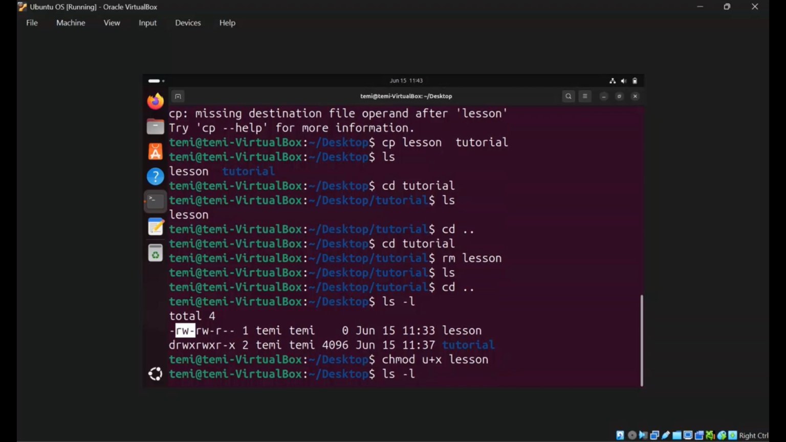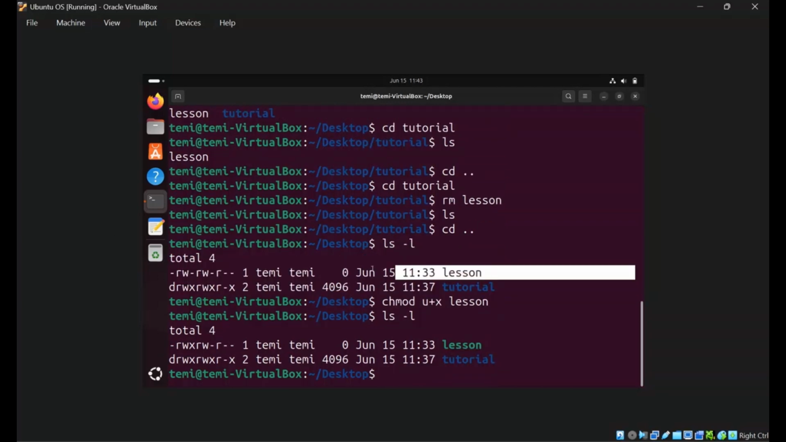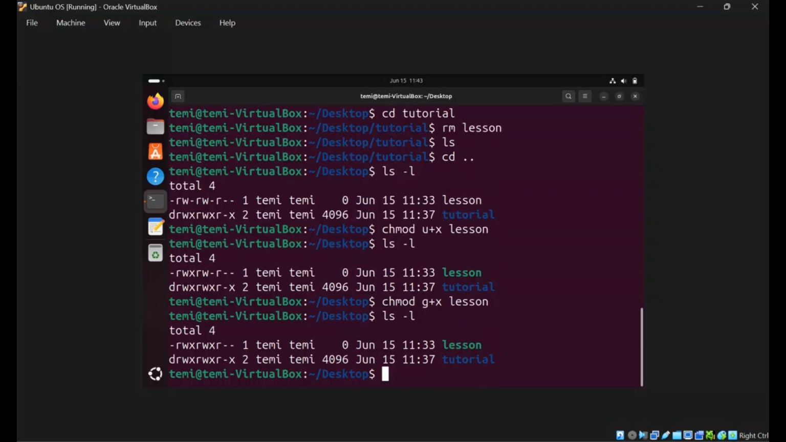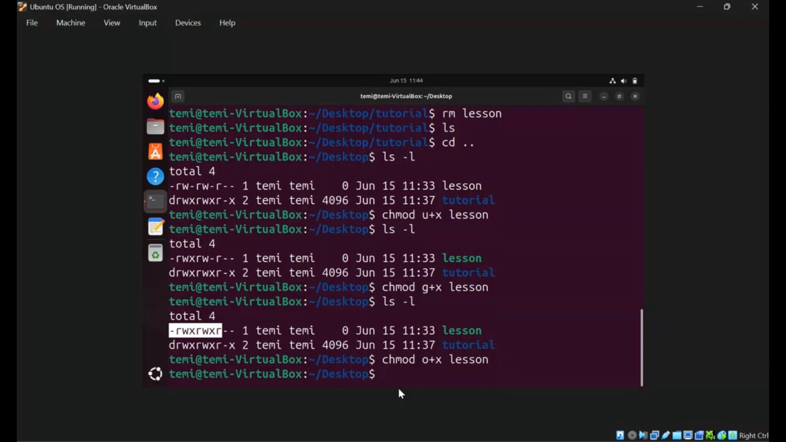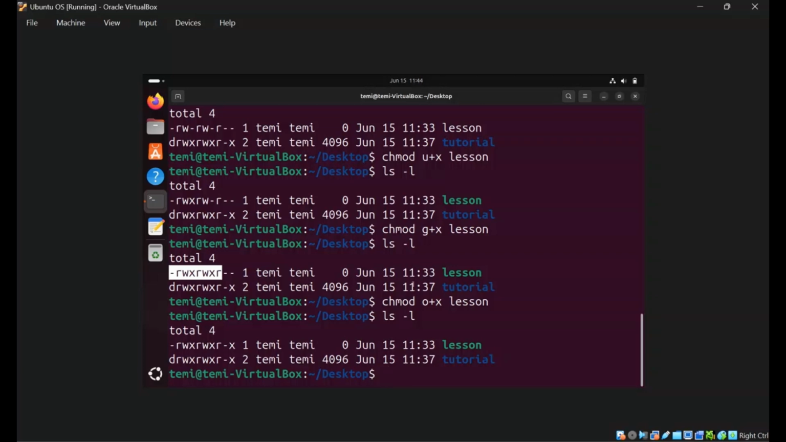So I'm going to do ls -l again. Can you see that this has changed? It's now read, write, and execute for the owner. I'm going to do the same thing for the group. I'm going to do chmod g plus x, and now you see that it does that for the second person. Now let's try the last one, which is others. Let's do chmod o plus x. Now you see that it added the execute permission for lesson.